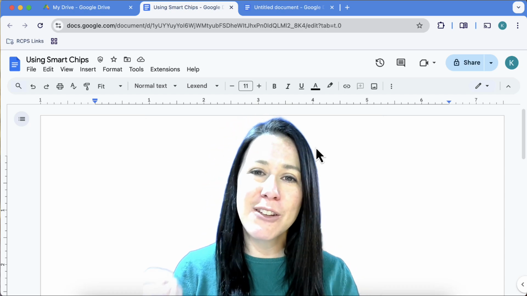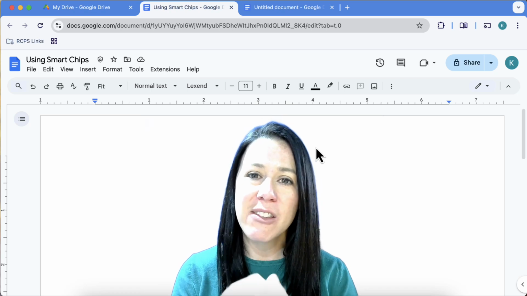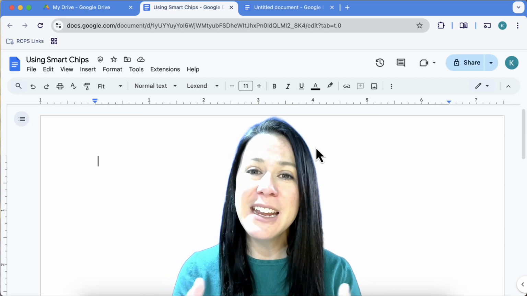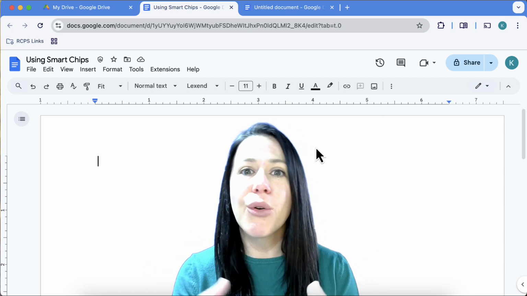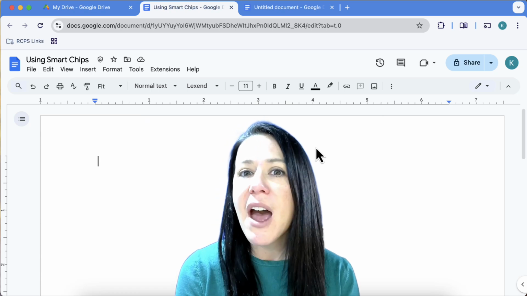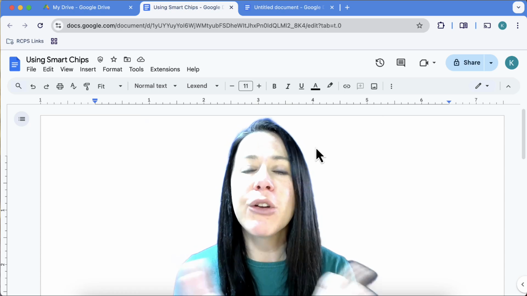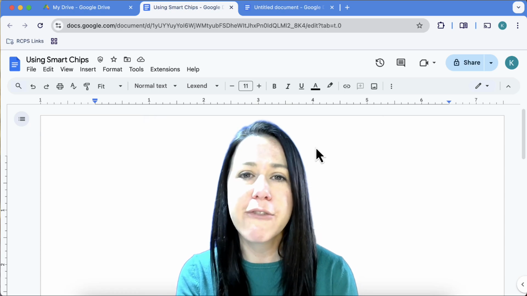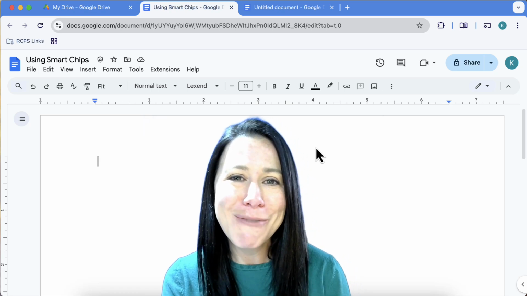Smart Chips is a solution that Google has for Google Docs where you can import content from outside apps. So Google Contacts or Google Drive or even your Google Maps, ways that you can kind of pull in information. Let me show you a couple of my favorite.